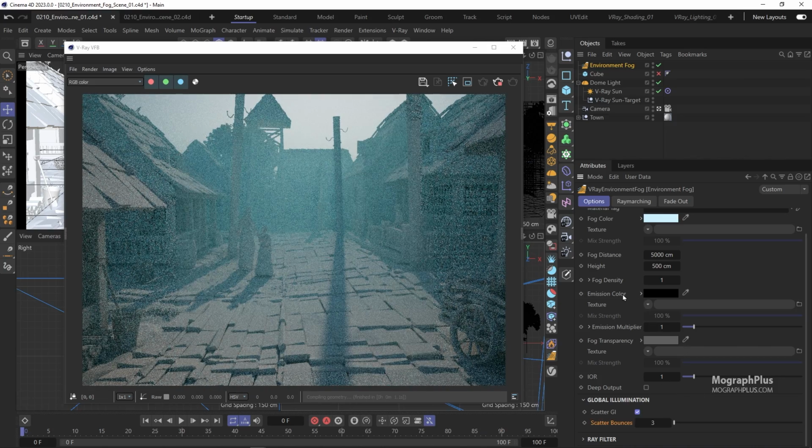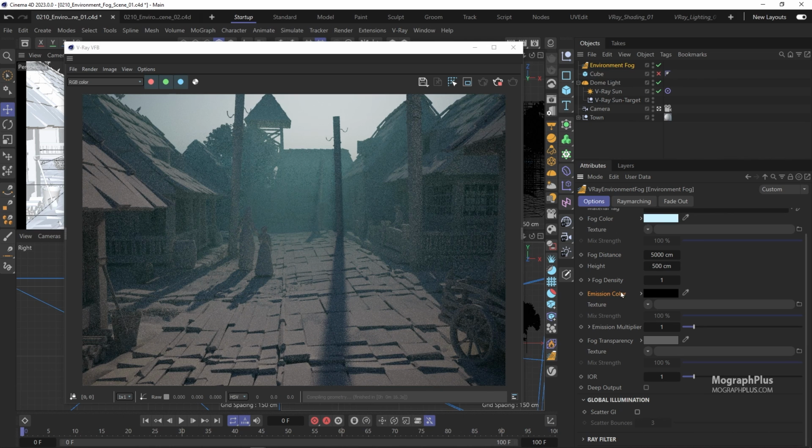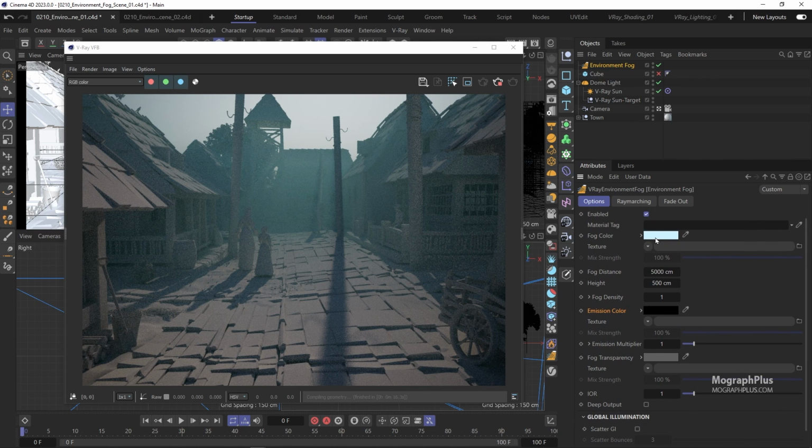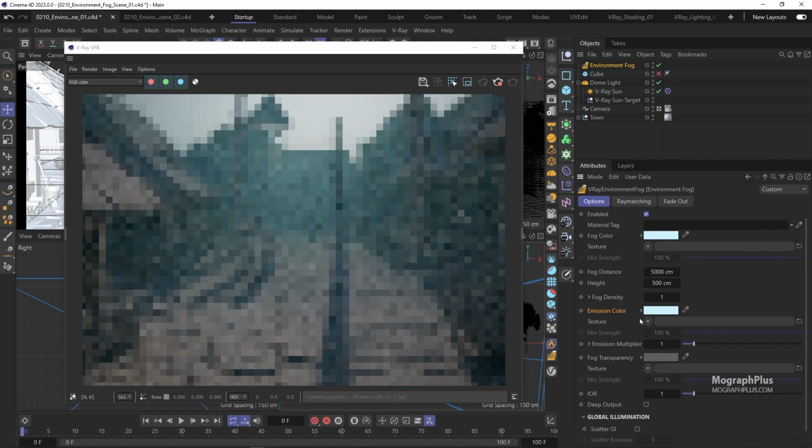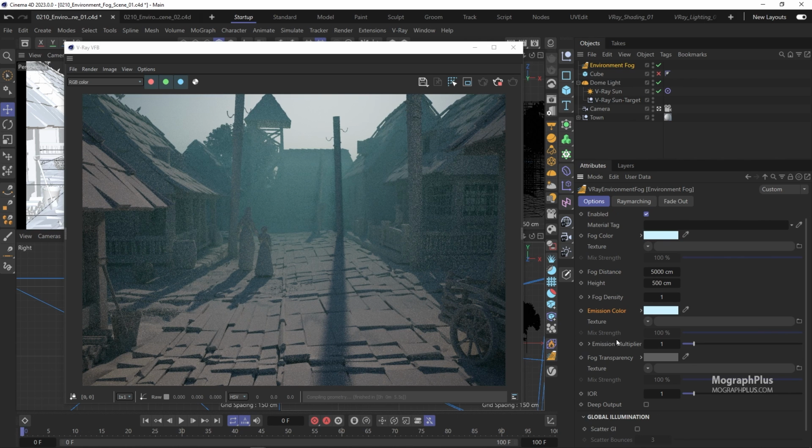In some cases, we can use fog emission color instead of the scatter GI and get quite similar results without an increase in render time. Fog emission gives the fog or dust particles some sort of self-illumination. Let's turn off scatter GI and change the fog emission color from black to white, or actually, let's use the blue fog color here as well.